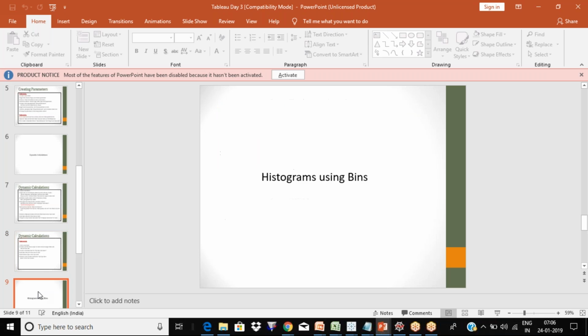Now, today, we will start with learning different types of charts which are available in Tableau. The very first one is histograms using bins. So, is anyone aware of or heard about what a histogram is? Why do we use it? In SAS, you must have come across it. If you know the answer, you can ping in the chat window or you can speak. That is also fine.